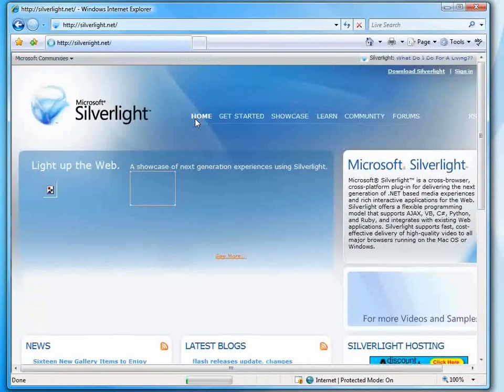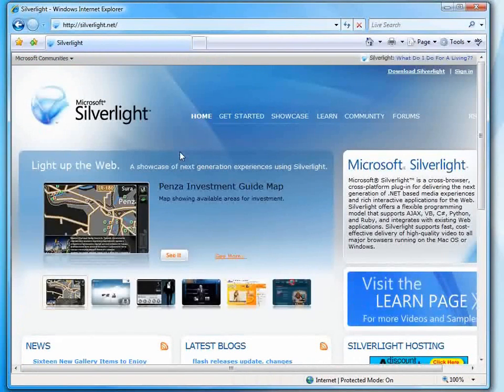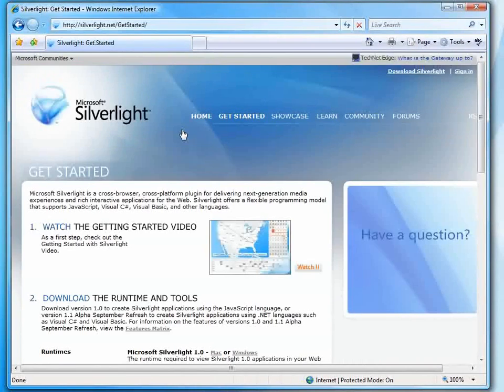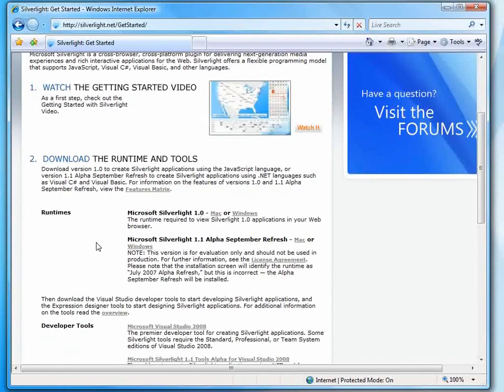The home page provides you with a great deal of information, including links back to the Showcase, to our learning page and community page. But for getting started with developing in Silverlight, we're going to click on the Get Started page, and that will bring you to the various downloads that you require in order to run and to develop for Silverlight 1.0. The very first thing you're going to want to do is to download the runtime for Microsoft Silverlight 1.0. You may want to download both the Mac and the Windows version.